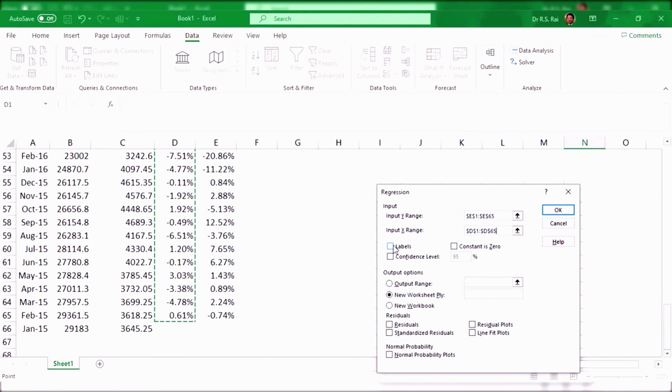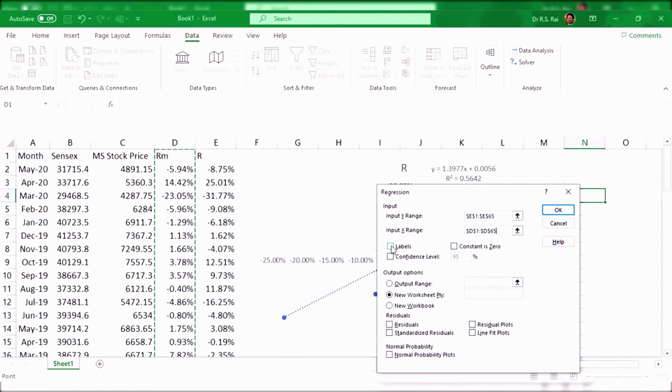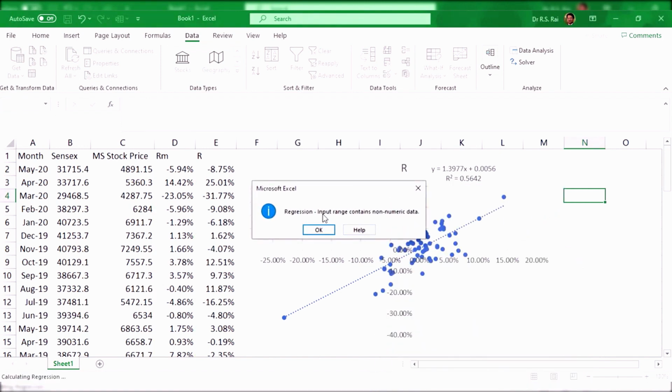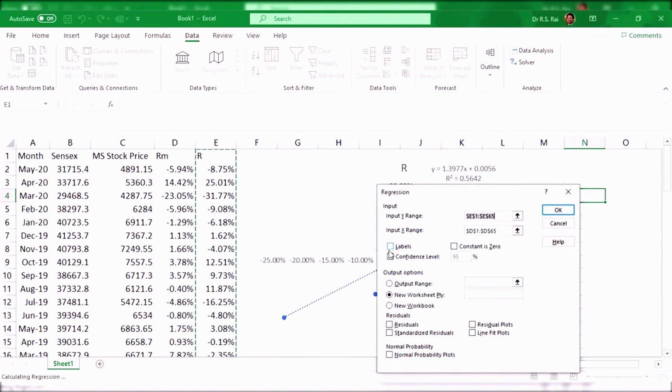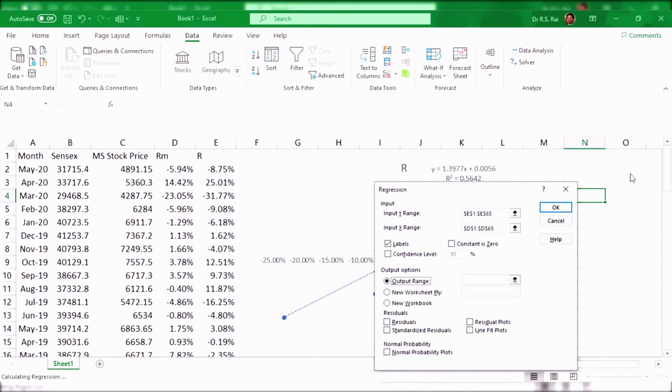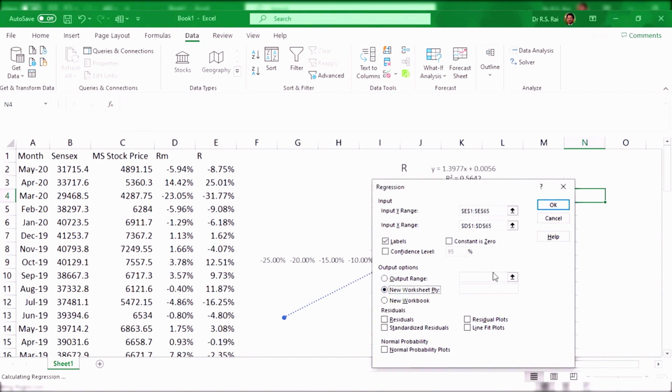And then we have to check this labels because we've selected R and RM also. If you will not check these labels and you will press OK, it will show you error: input range contains non-numeric data. So we press label and the output would be in a new worksheet. If you want output in the same worksheet, you have to give output range wherever you want to get the output. So I'm getting new worksheet.